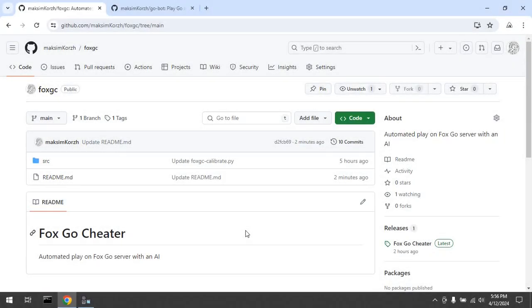Hello everyone, in this video I'd like to present Fox Go Cheater, a Windows application that I've developed recently, and to be honest I'm really proud of this app. It allows you to cheat on the Fox Go server when you want to play Go with an AI.